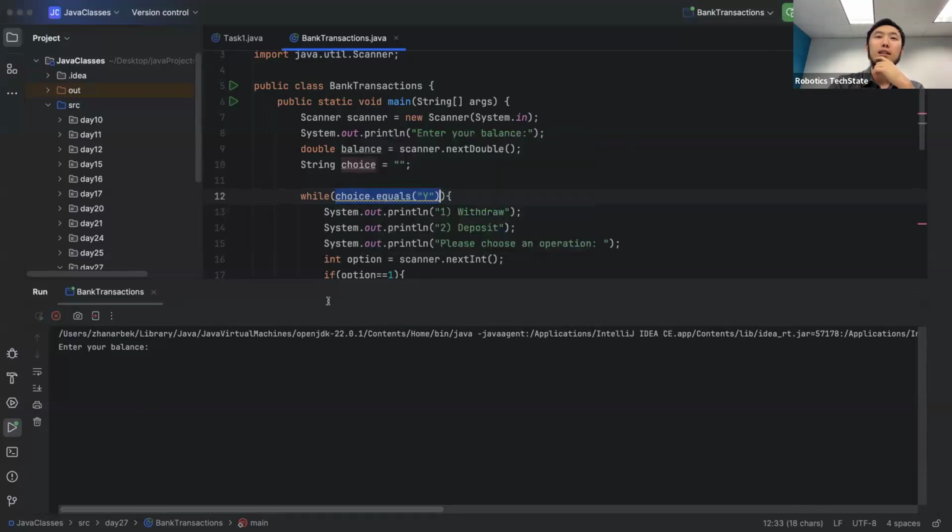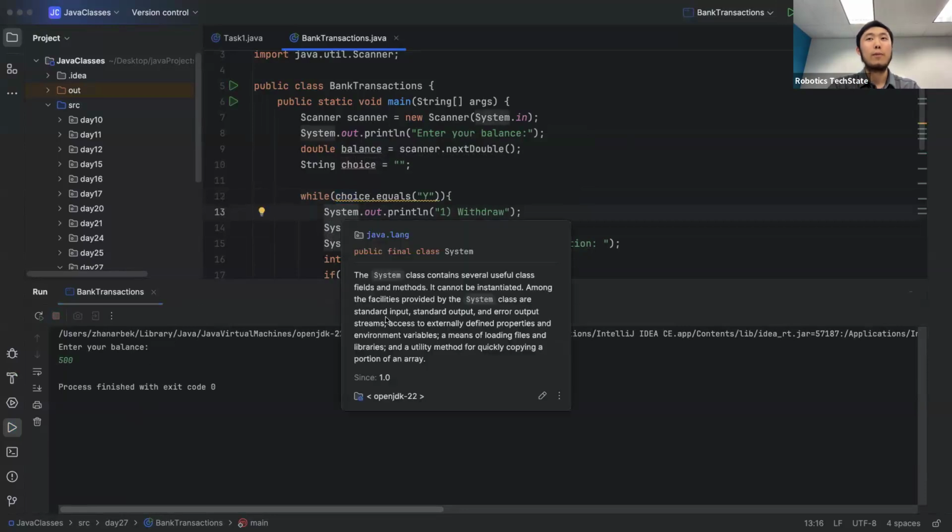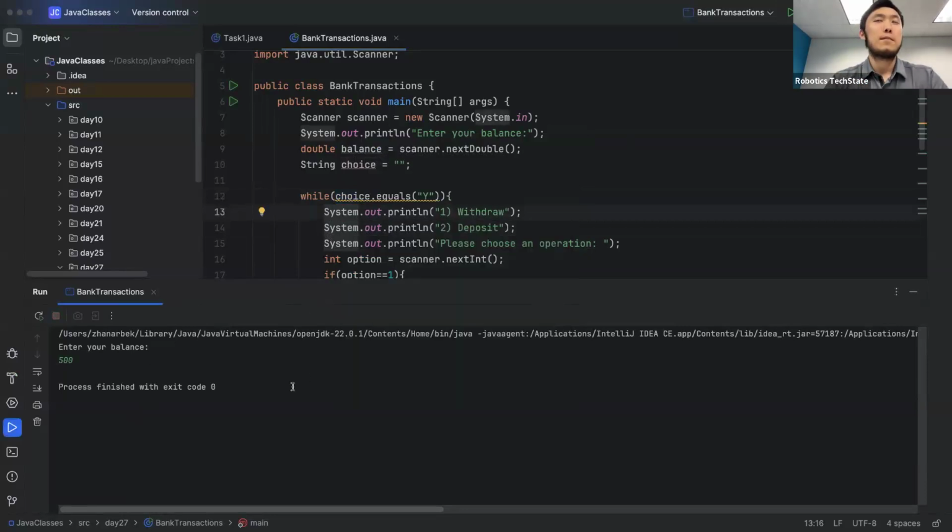So let me run it. All right. Enter your balance, 500. It didn't enter the while loop. So it stopped because empty is not equal to Y. I could make it back to this, or another thing, I could make the choice in the beginning Y. Because when you insert the card, of course, you will choose one of these, withdraw or deposit.